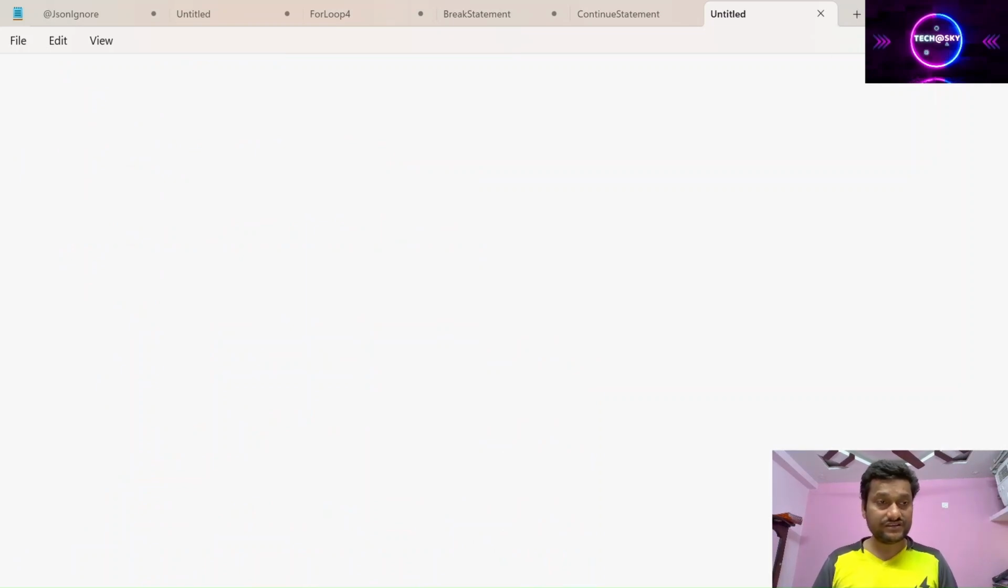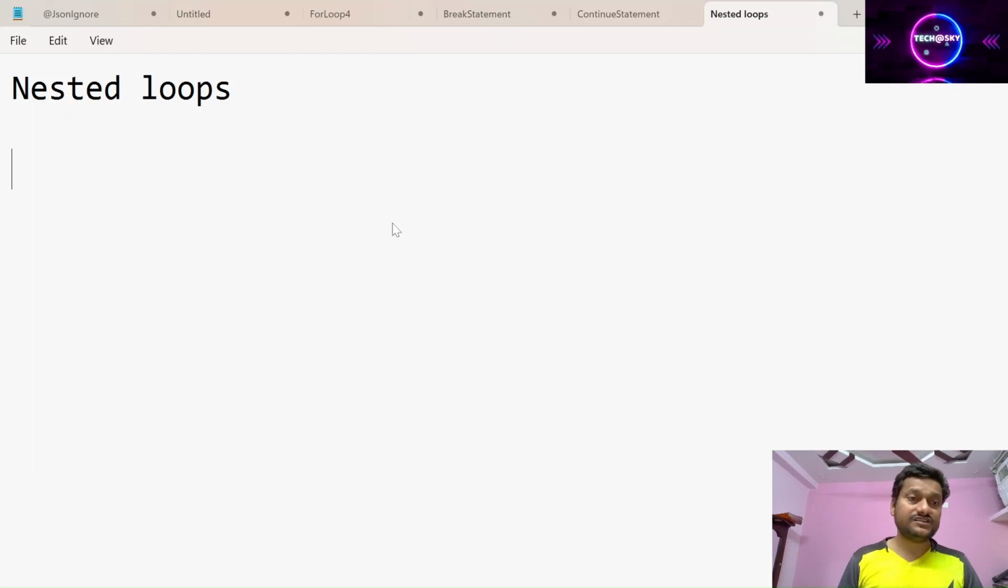Nested loops. Okay, so if you go here, the next concept is nested loops. What is meant by nested loops? A loop within another loop is called a nested loop, or a loop inside another loop is called a nested loop. And suppose I have a while.